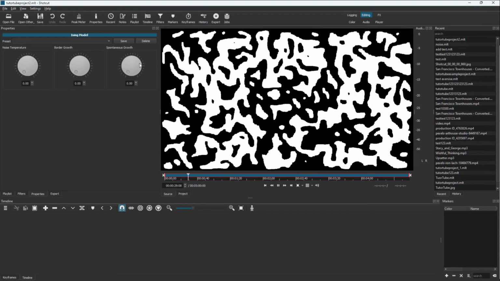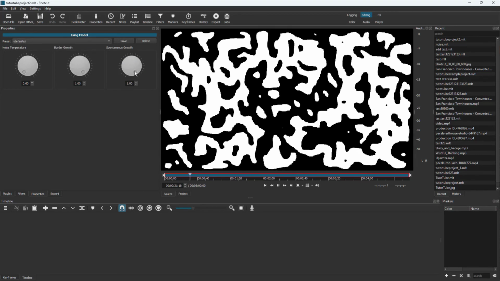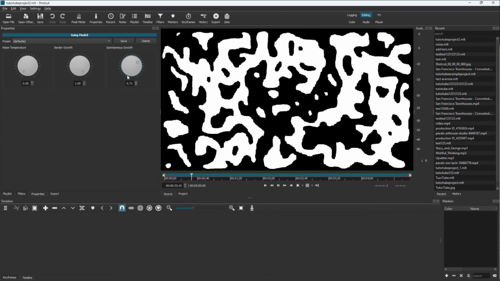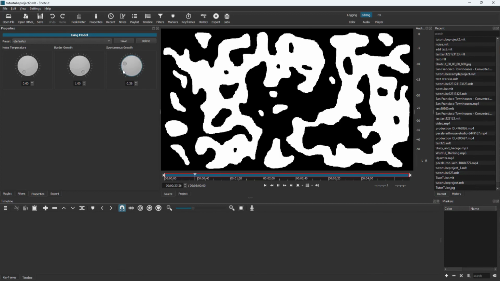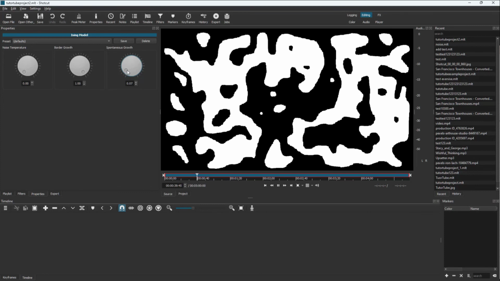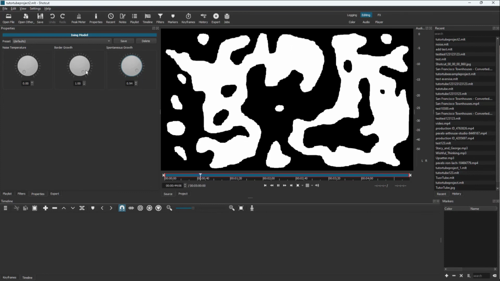So you can go onto defaults, and everything becomes default, but you can change, let's say, spontaneous growth right here. For example, if I decrease this, the growth is rather small, but if I increase it, it is more active over here, just like this. You can work with the border growth right here as well.